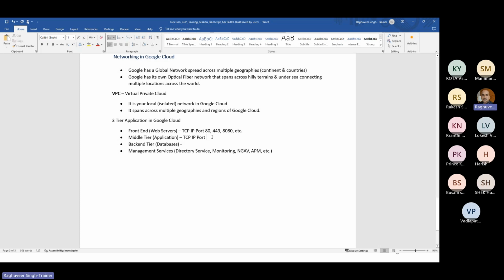Let's say there is an application server that communicates at 5723, 5724. So these are the ports on which application servers communicate. These are the typical ports. Then a database communicates on TCP IP 1433, 1434. These are the ports on which databases communicate. So their communication requirements are different.